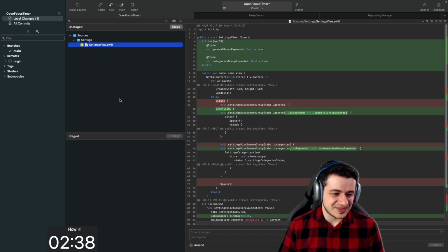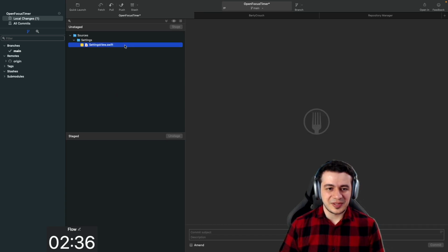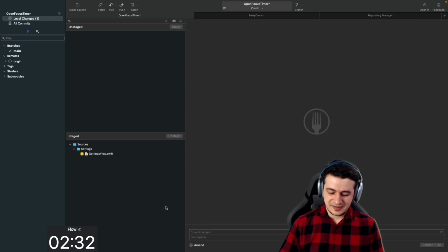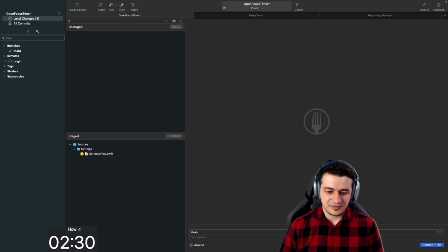That really looks awesome. Cool, but let me commit this quickly. So, make settings look nice for scrolling, plus expand groups by default.